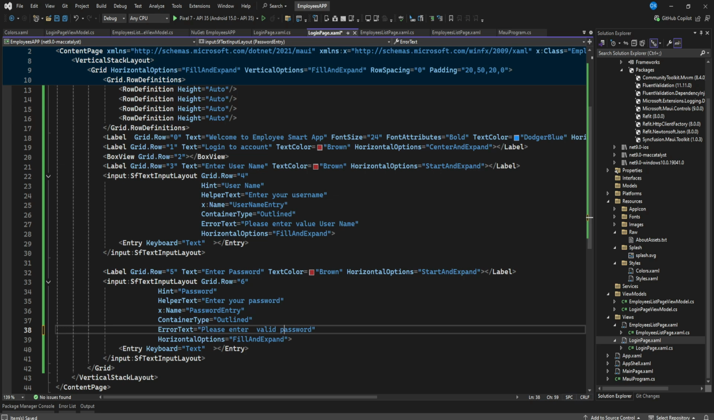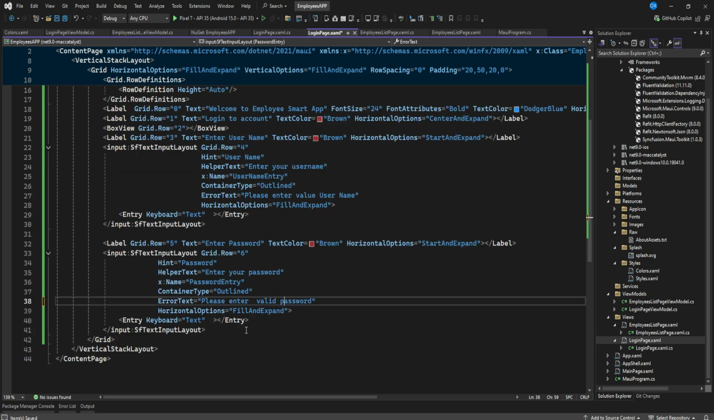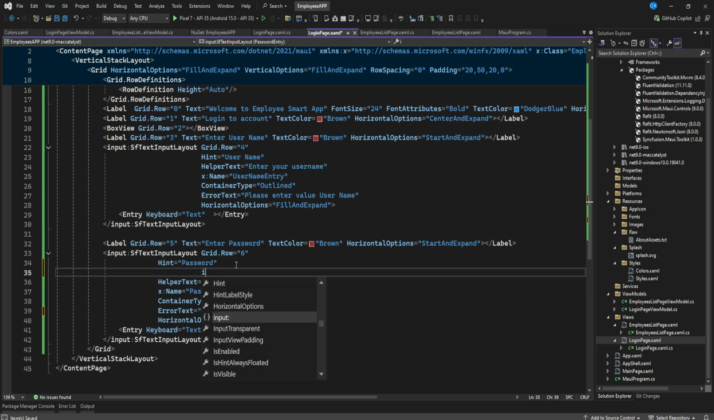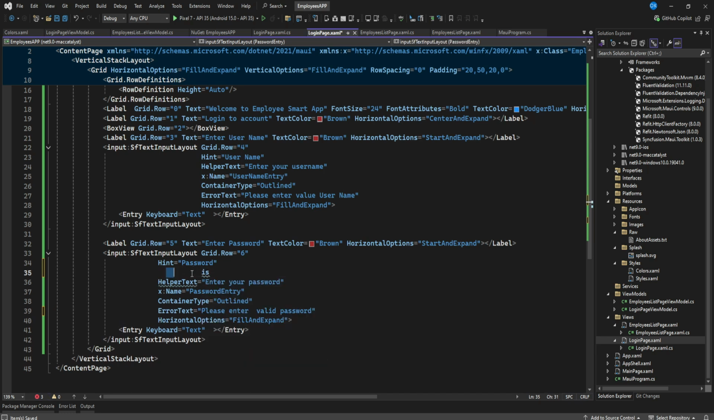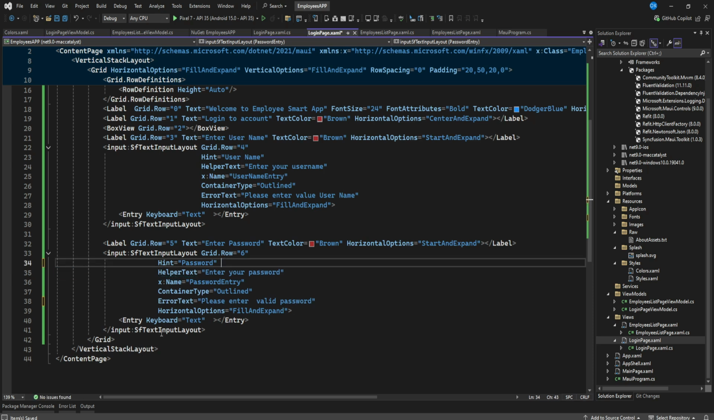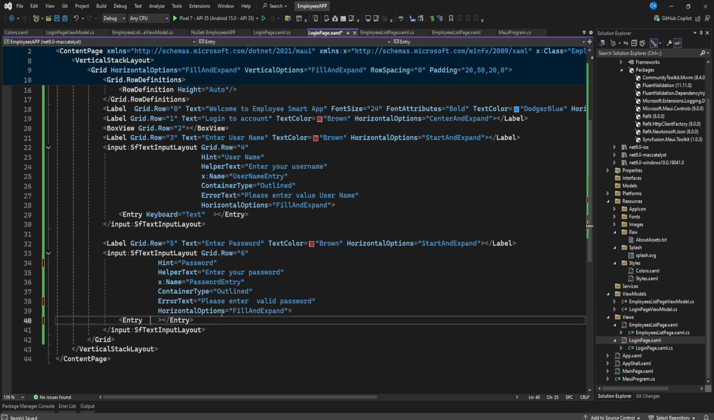Once you enter that, you can also specify the kind of text here. So we see keyboard. So we say here is password. So we say is password.